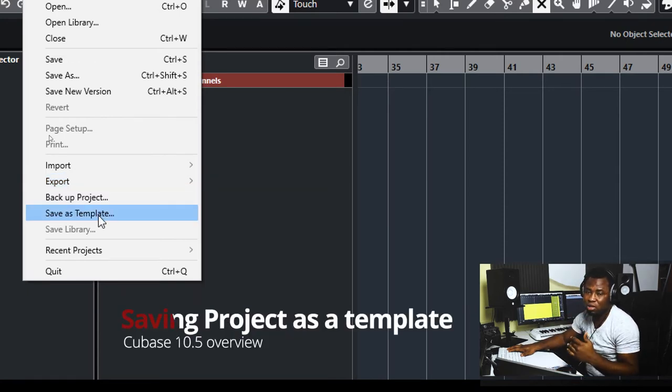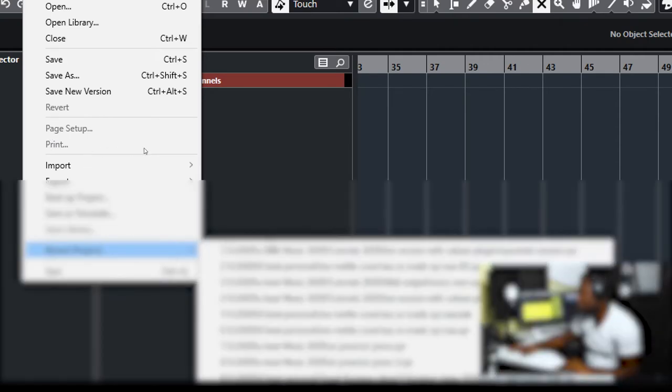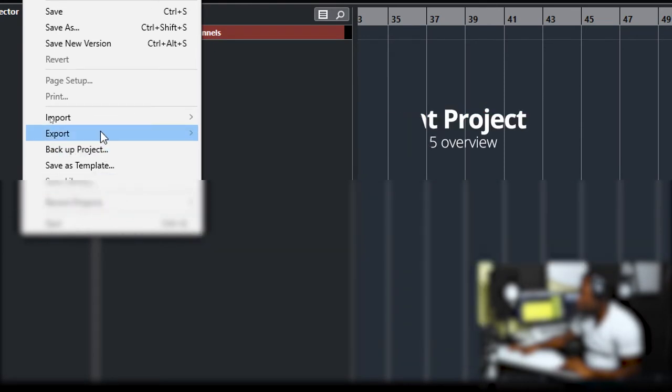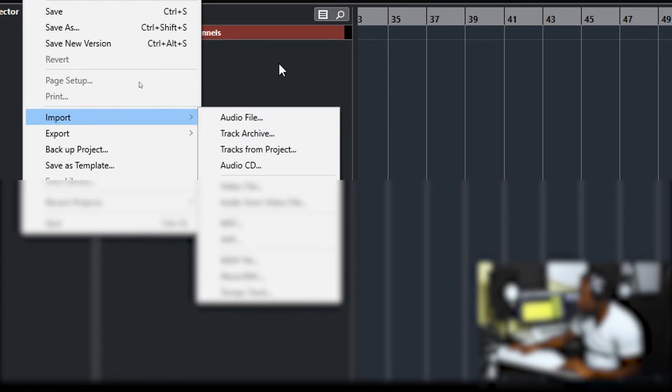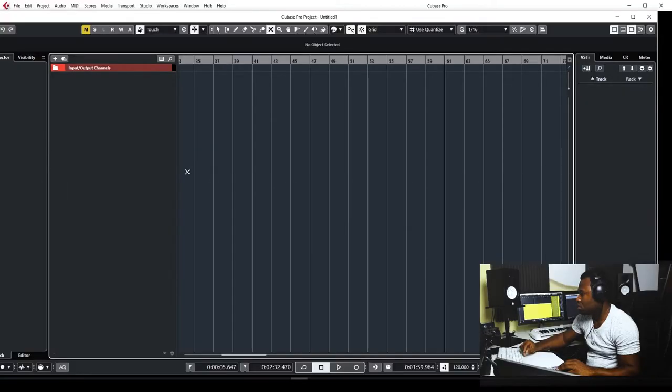Save your project as a template. You can also save it as a template. And then your recent projects also pop up over here. Yeah. So basically that is what it is, and that is the file section.